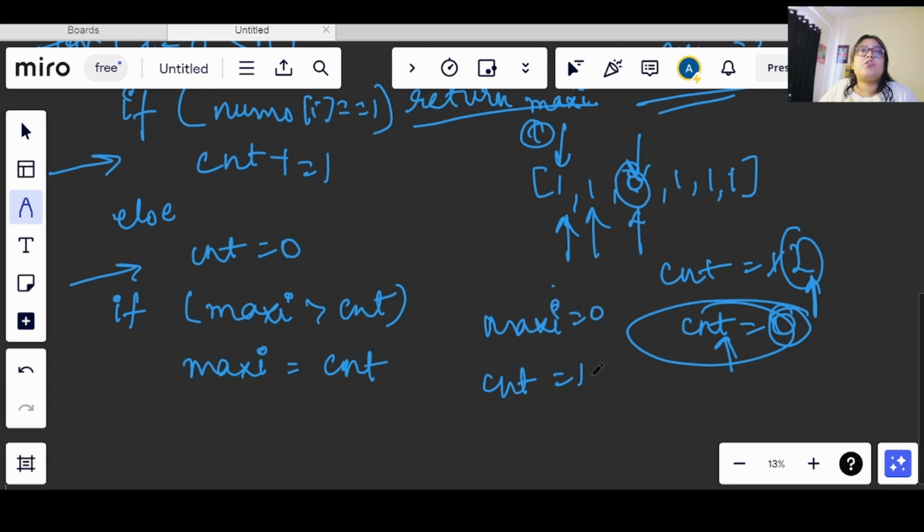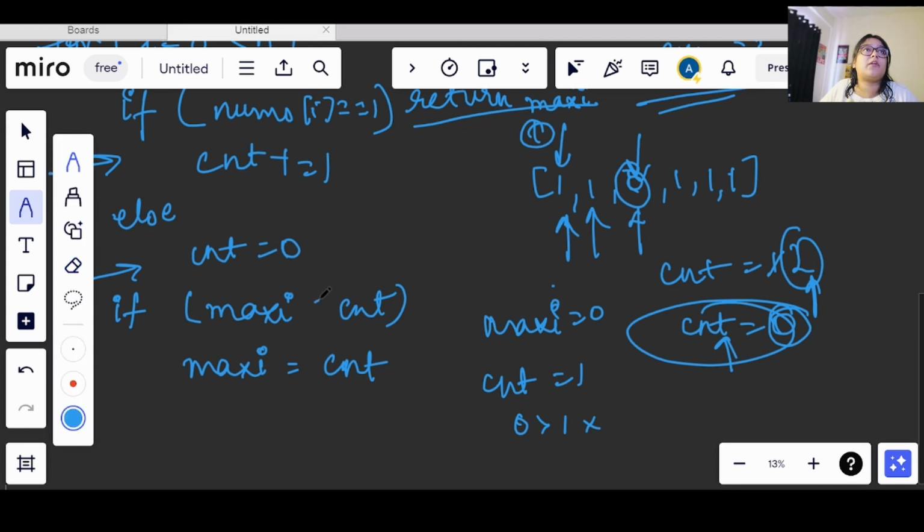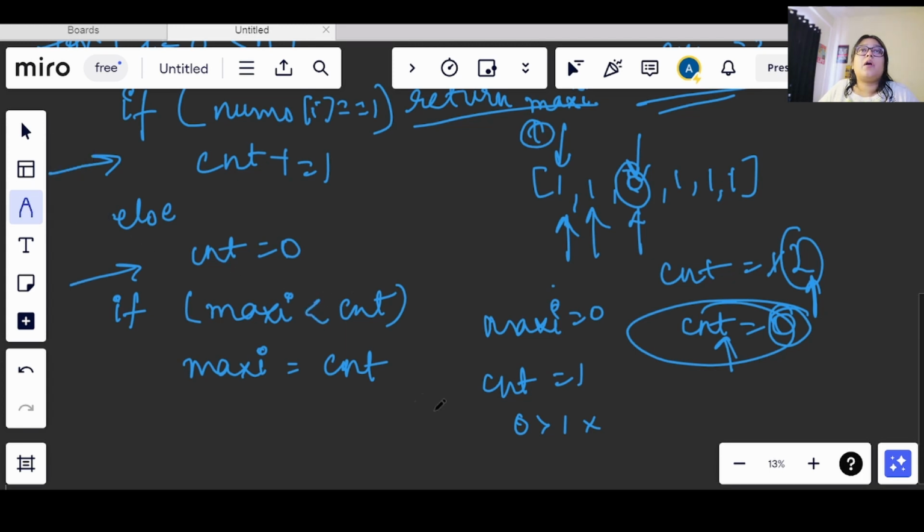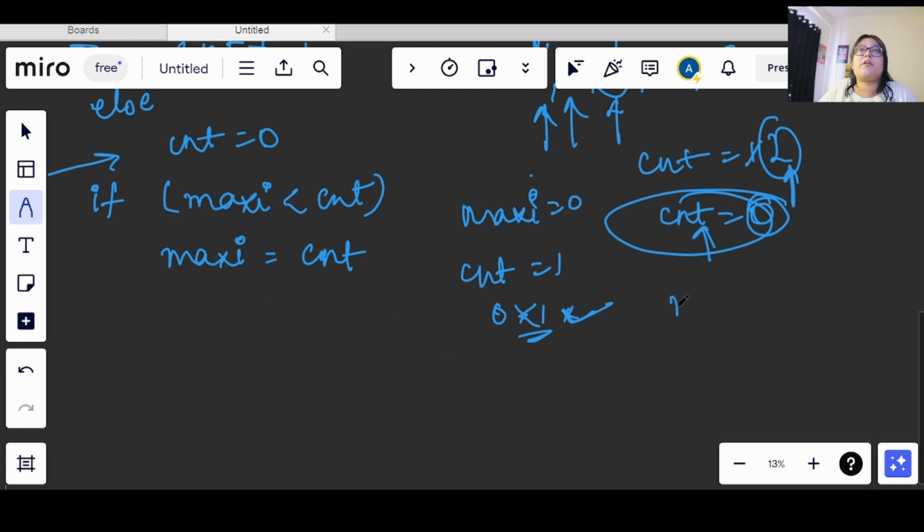Okay, so we will compare now which is greater. Is 0 greater than 1? No, I gave the wrong sign. If maxi is lesser than count, then I have to update, right? So again what will happen? 1 is greater than 0. So again my maxi will get updated to 1, right?